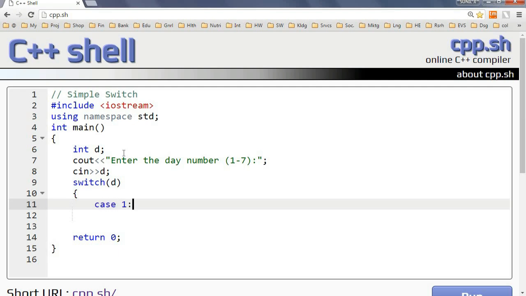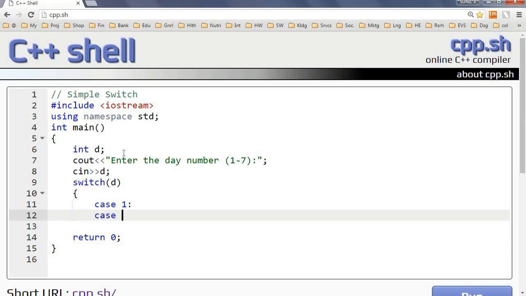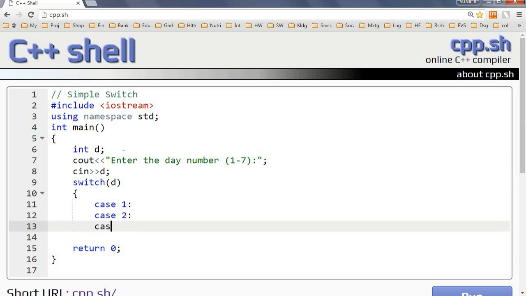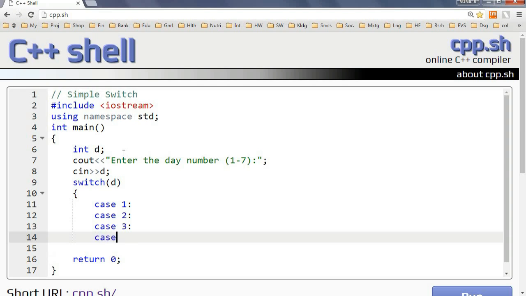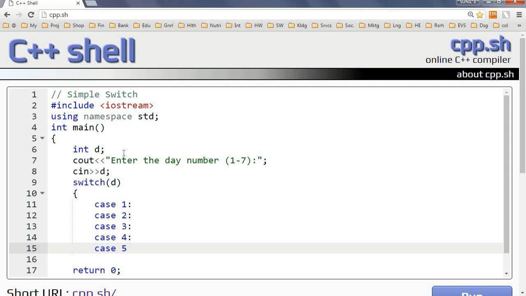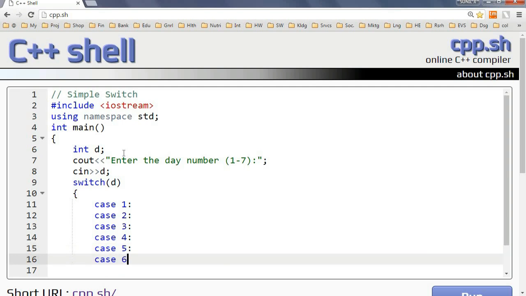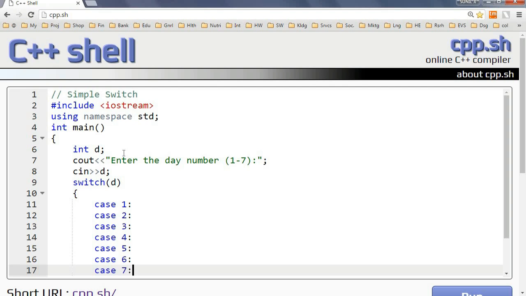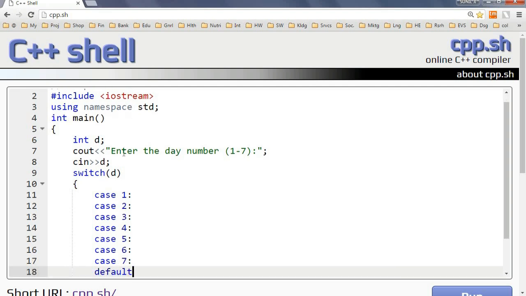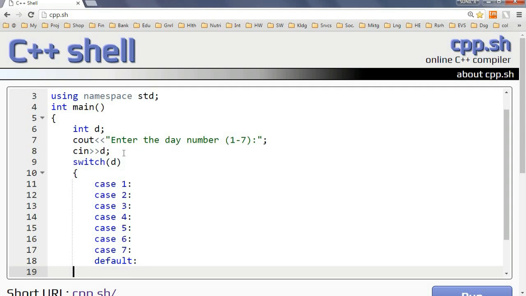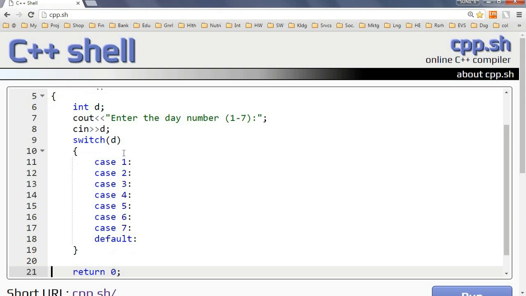Suppose now the case is 1, that means d is equal to 1. So we have to define all cases: case 2, case 3, case 4, case 5, case 6, case 7, and default is also there as a part of switch. We'll explain that. Okay, and finally we'll come out of the program.